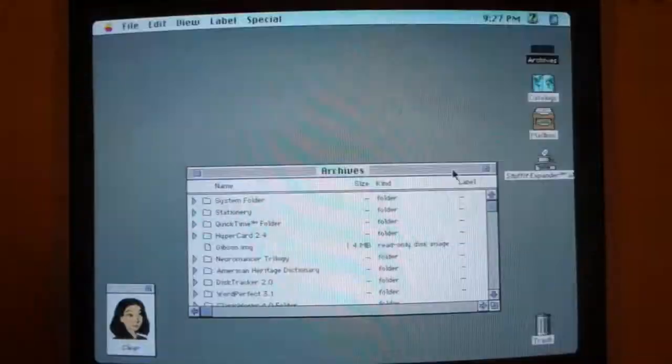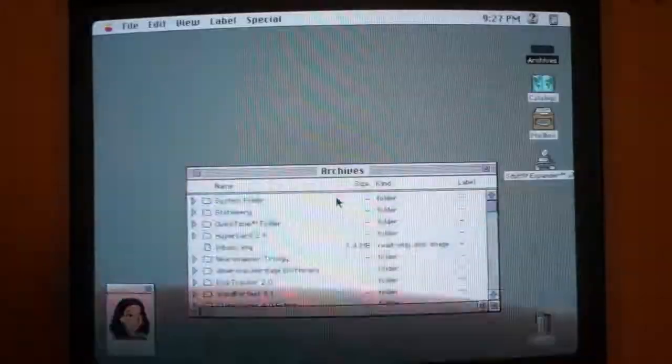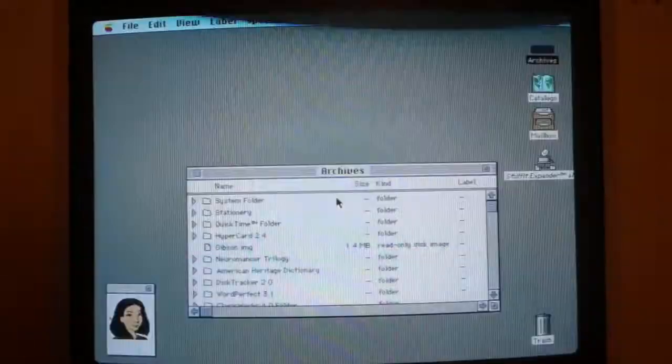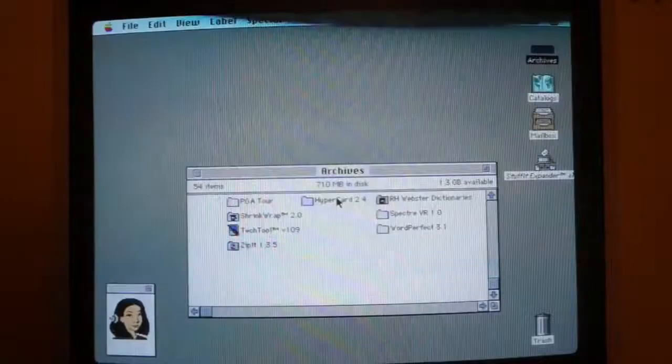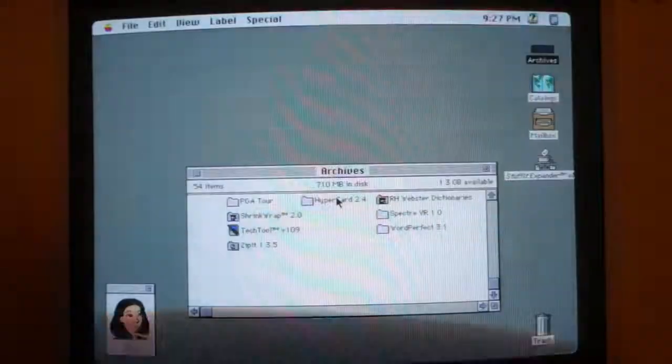View window by date. And then it reorders all of the folders by date. View folder by small icon. And then it changes everything to small icon. View window by icons. And then it gives you the normal size icons.